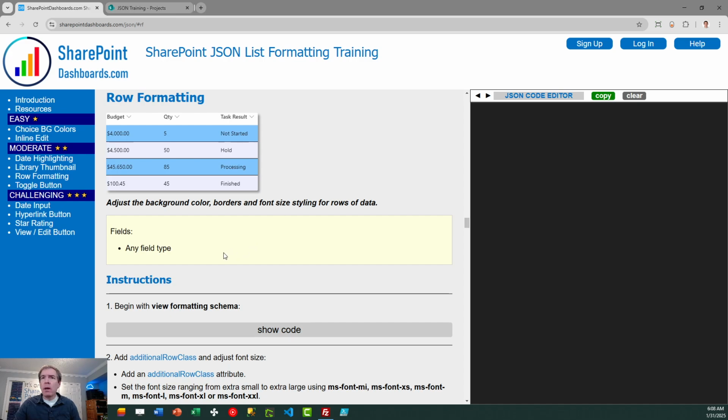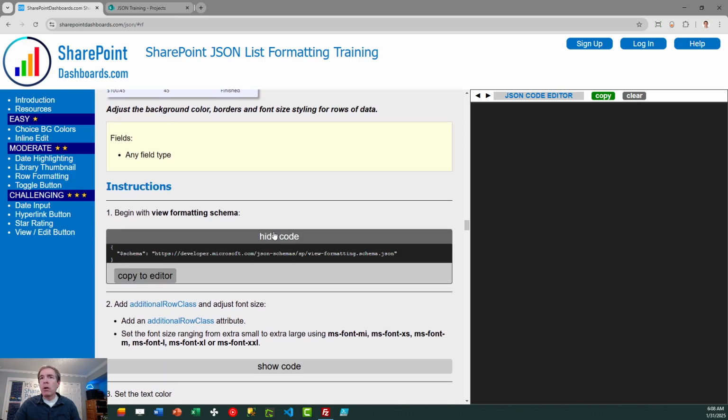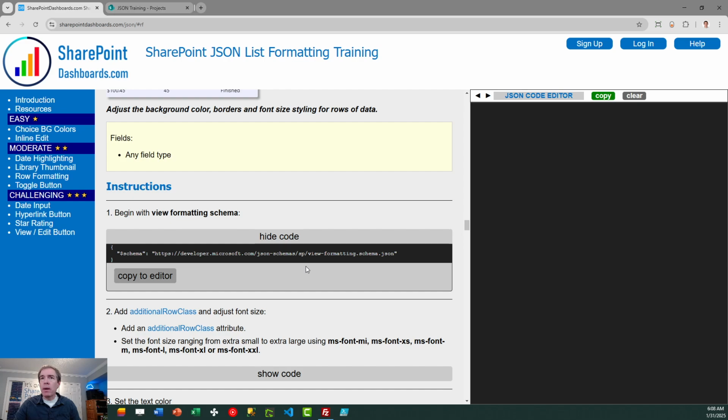For fields, this is a view formatting template, so this will work with any fields that we have in the list. We don't have to set up any special views. The beginning of this is going to be the header where we specify the view formatting schema. So that's the first step. You don't need to memorize this URL, but we do need this since it's a standard for view formatting in SharePoint. You can click Copy to Editor and you'll see it on the right hand side.